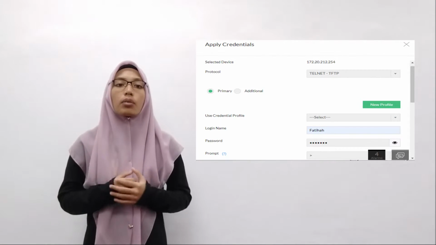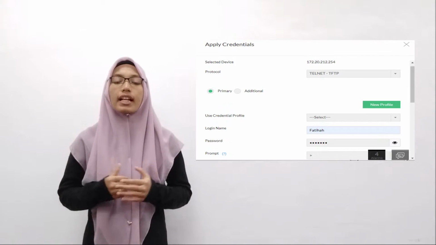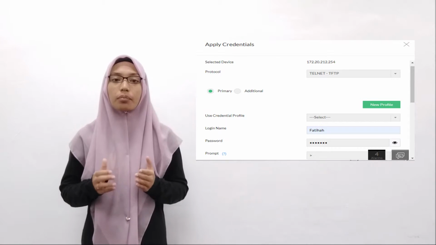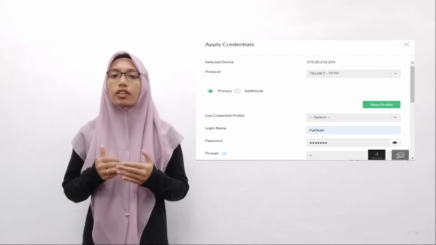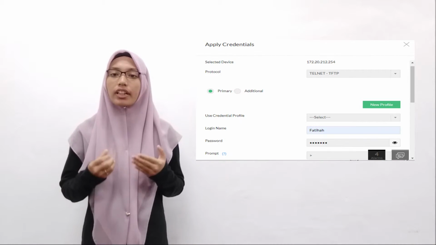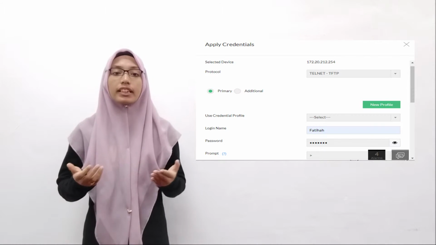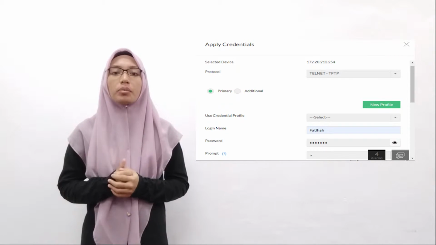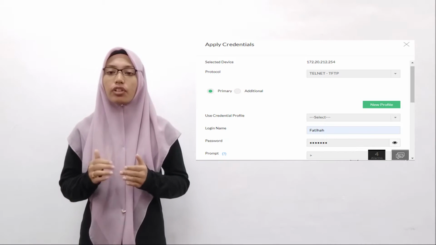Okay, next for providing credentials to device. Provide device credentials to establish communications between the device and Network Configuration Manager. Details such as the mode, which is the protocol through which communication is to be established, port details, login name, and password are to be provided. Choosing the protocols Telnet and TFTP, we establish communication with the device via Telnet and transfer the configuration via TFTP.